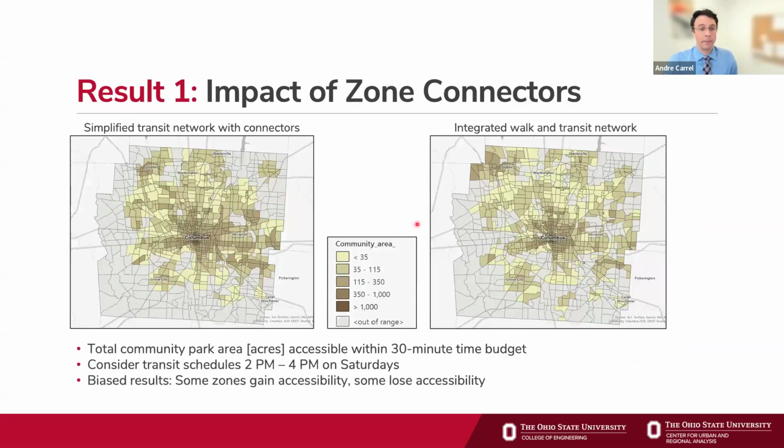So here's result number 1. On the left-hand side, and again, this is the same scale that we saw beforehand, we have the total acreage of community park area accessible from within each traffic analysis zone. On the left-hand side is a simplified transit network representation with these connectors. On the right-hand side is an integrated walk and transit network. This is both using 30-minute time budgets and again, Saturday afternoon transit schedules.